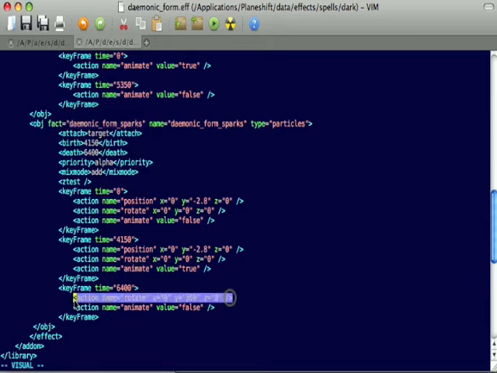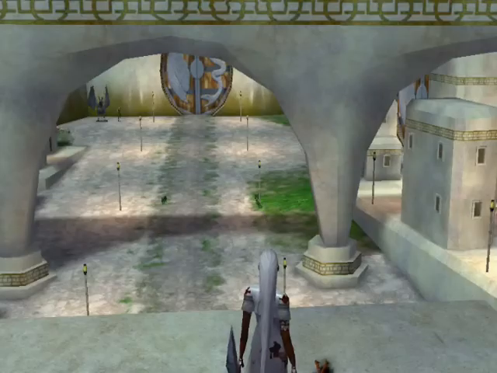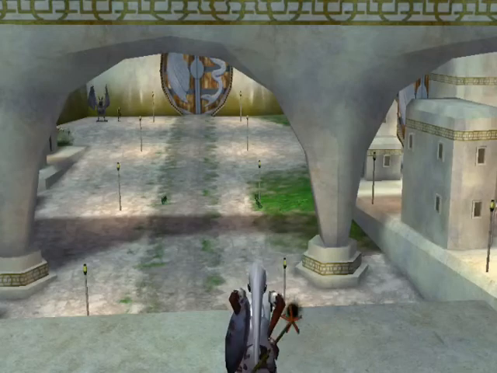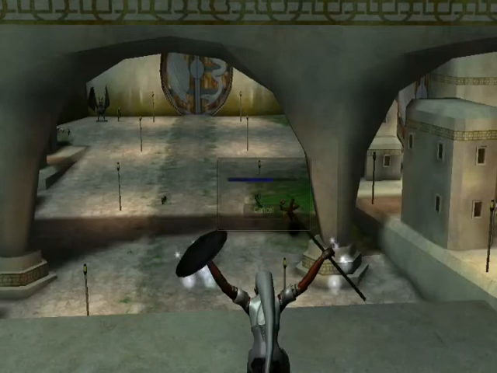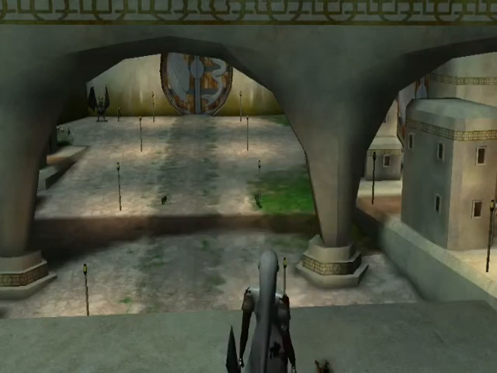I can show you another spell, for example, Crystal Aura. Hop, my particle turns, just because I have set it here about the rotation.